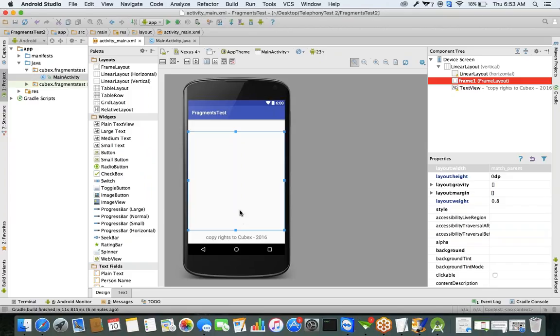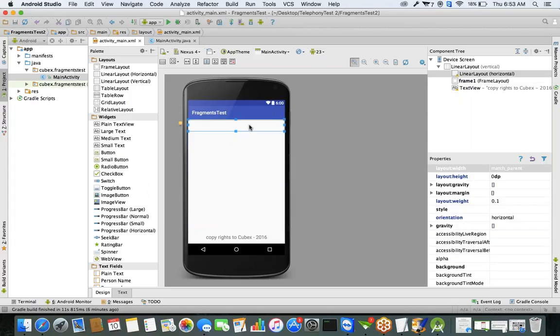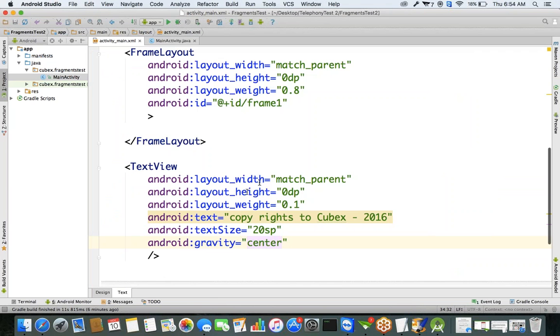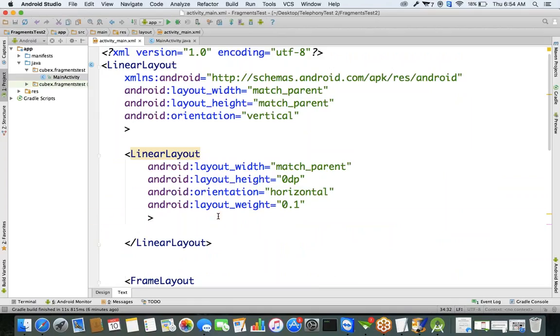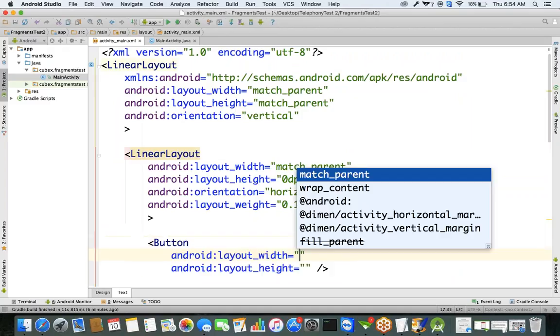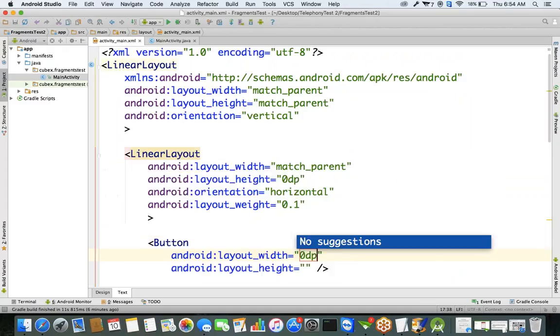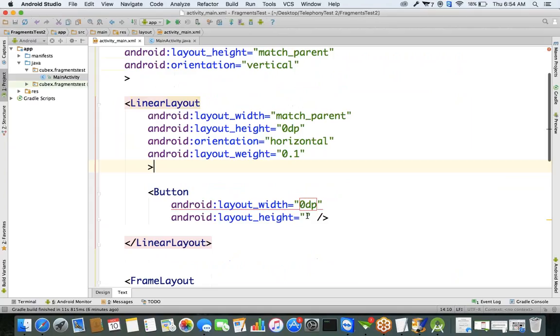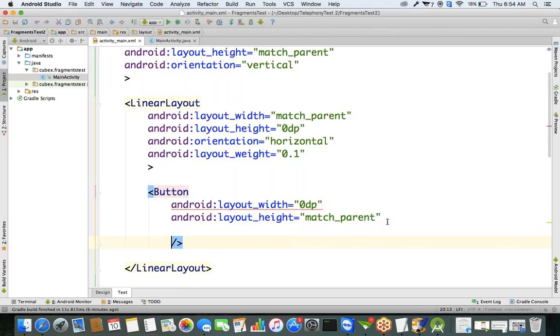Okay. So now here in the header part, we created a frame layout component, and in the header part linear layout, we have to create three button components. Let's create three button components. Width, first make it 0 dp, and height let's specify as match parent. I'm specifying the weight property as 0.33.